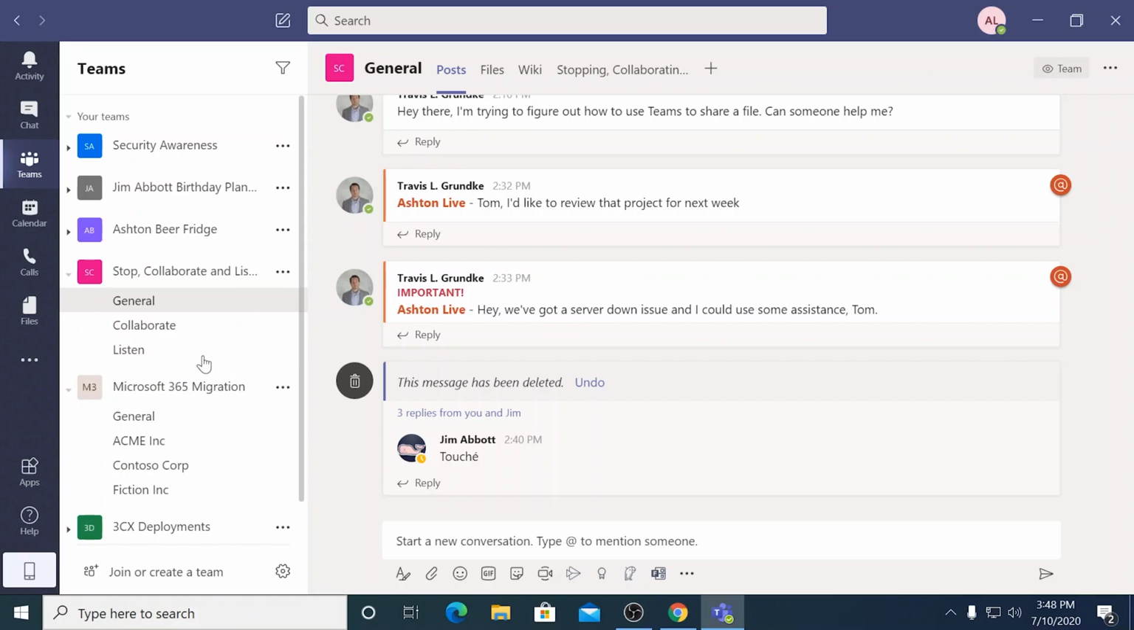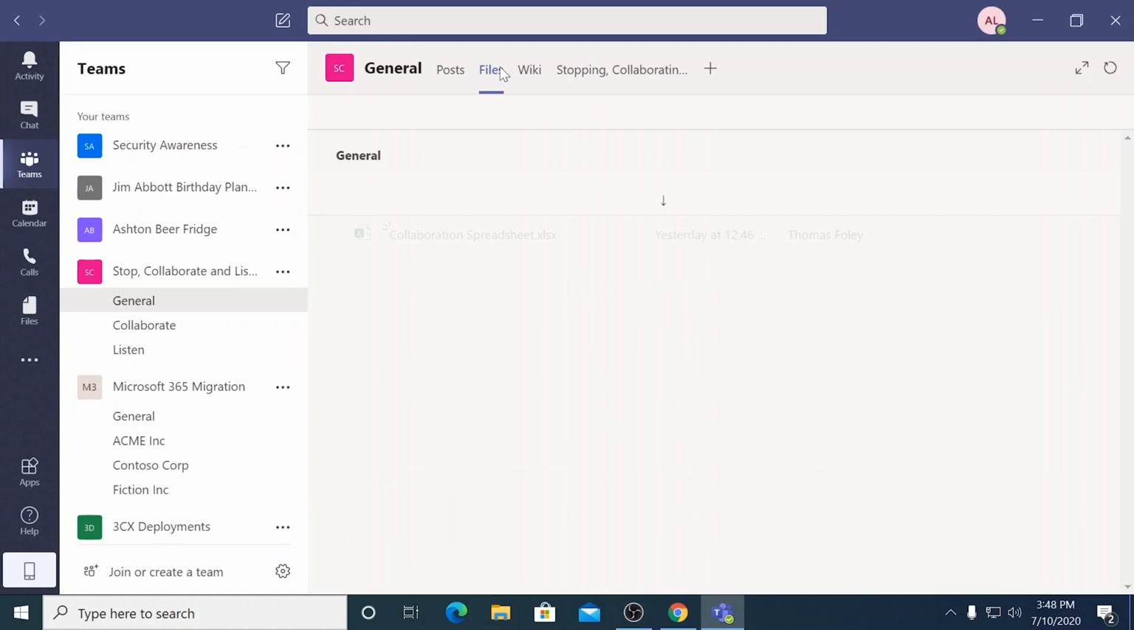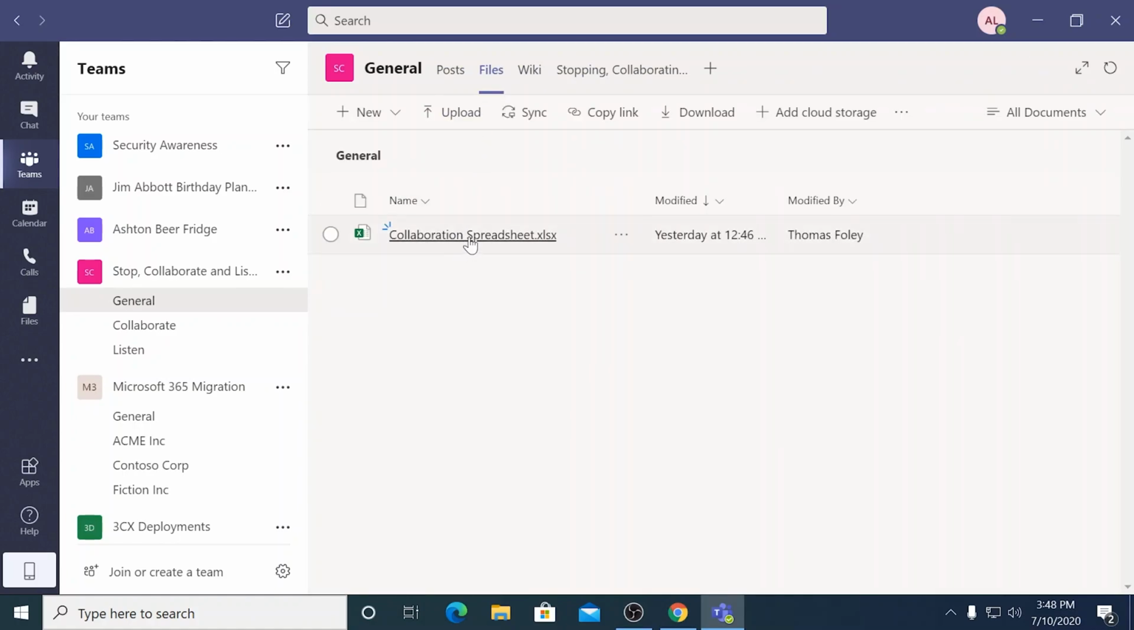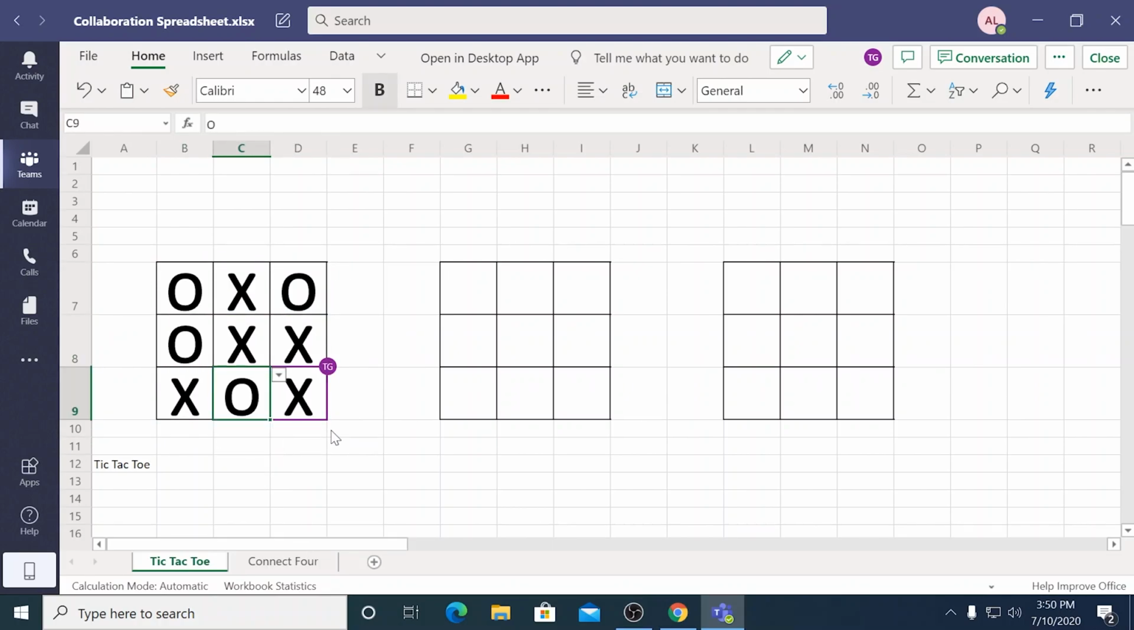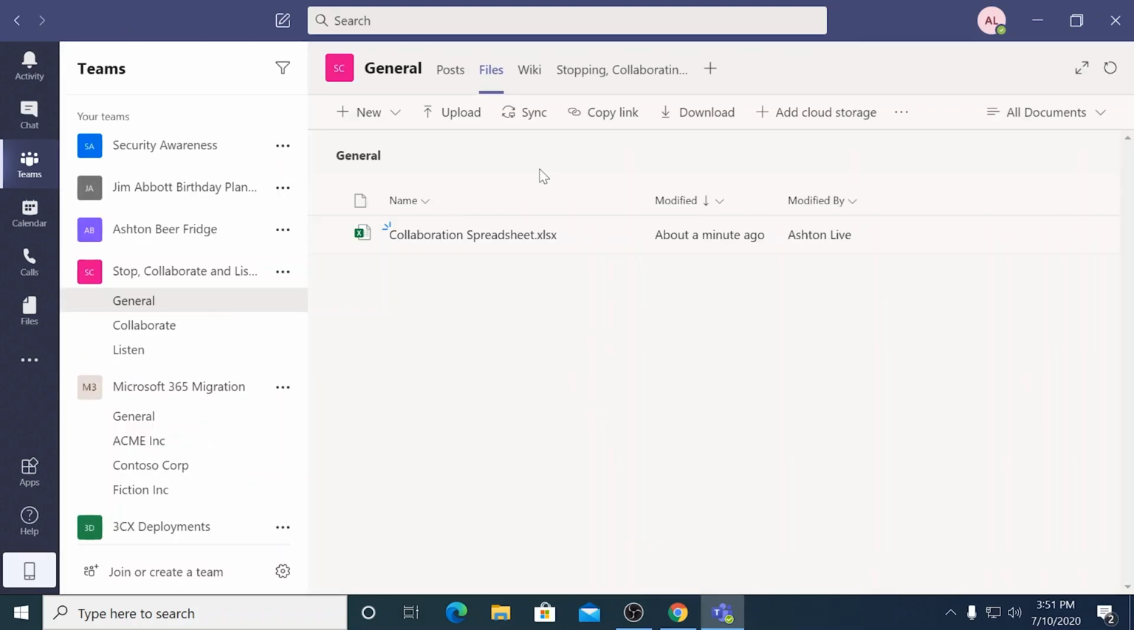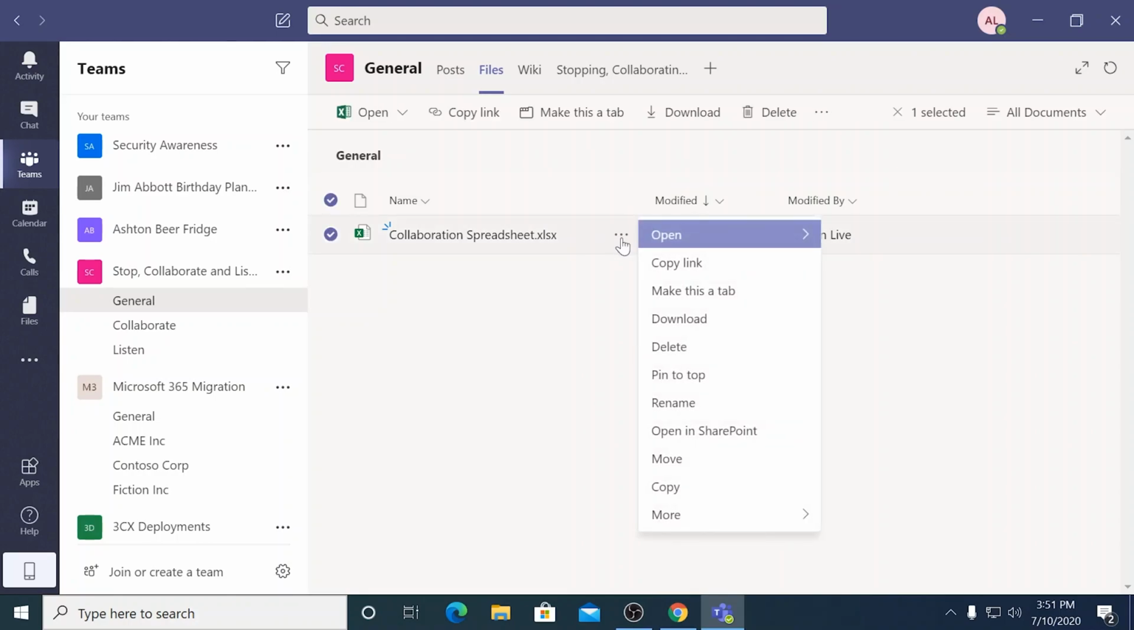For example, in our general channel here under our Collaborate team, we've uploaded a file to the Files tab. Click on the spreadsheet to open it. From here, I'll be able to see other users who are accessing the same file that I'm accessing. Once you're done making edits, click Close to save. If you don't want to work on the spreadsheet within Teams, you can also open it in the desktop version as well.